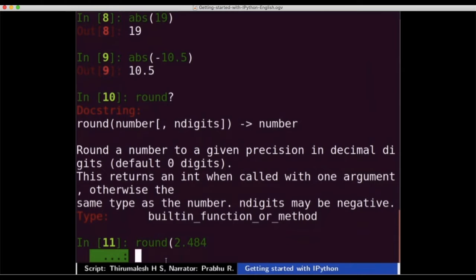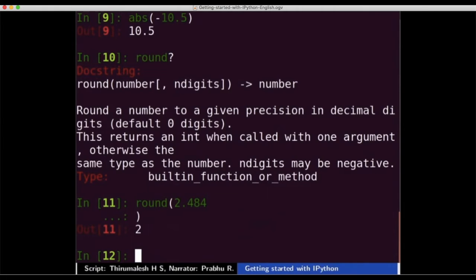This prompt is the continuation prompt of IPython. It appears when the previous line is incomplete. Now complete the command with a close parenthesis and press enter. We get the expected output, that is 2.484 rounded.